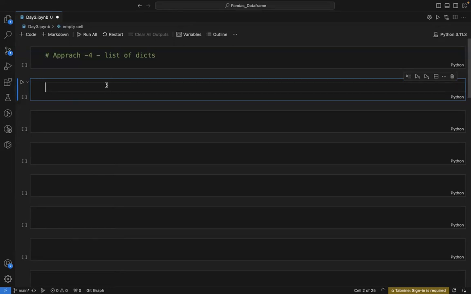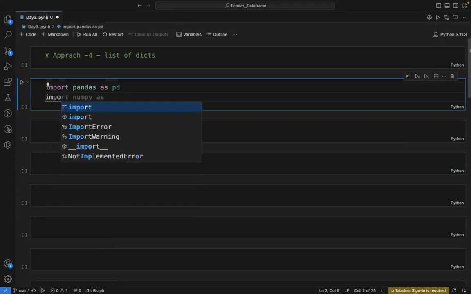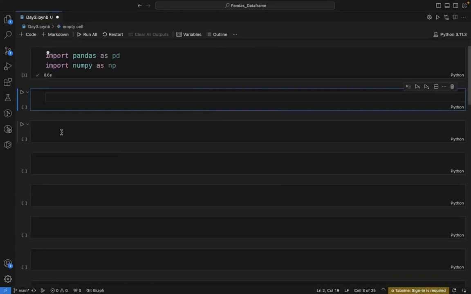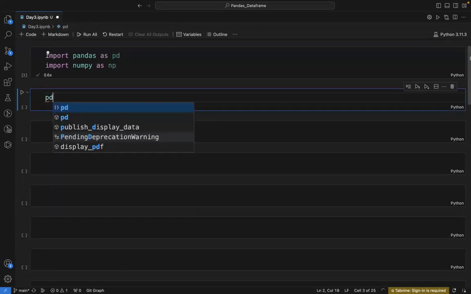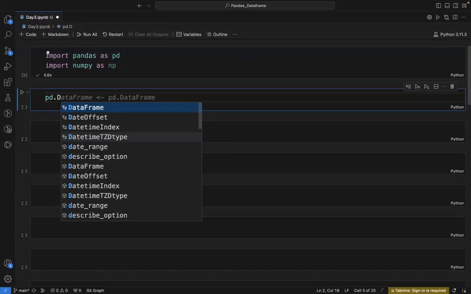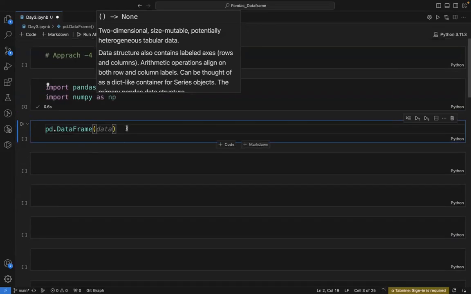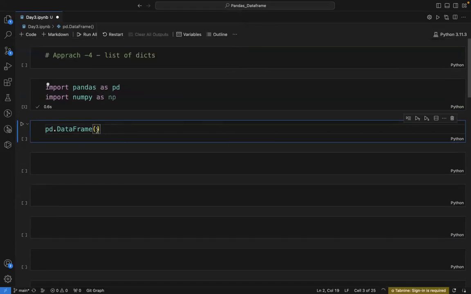So first of all, let's import the two libraries. Import pandas as pd and import numpy as np. Run it. Now, create a data frame. If I write pd.DataFrame, then inside this, since I am using the row-centric approach, as I wrote above, a list of dictionaries, I have to first create one list here.